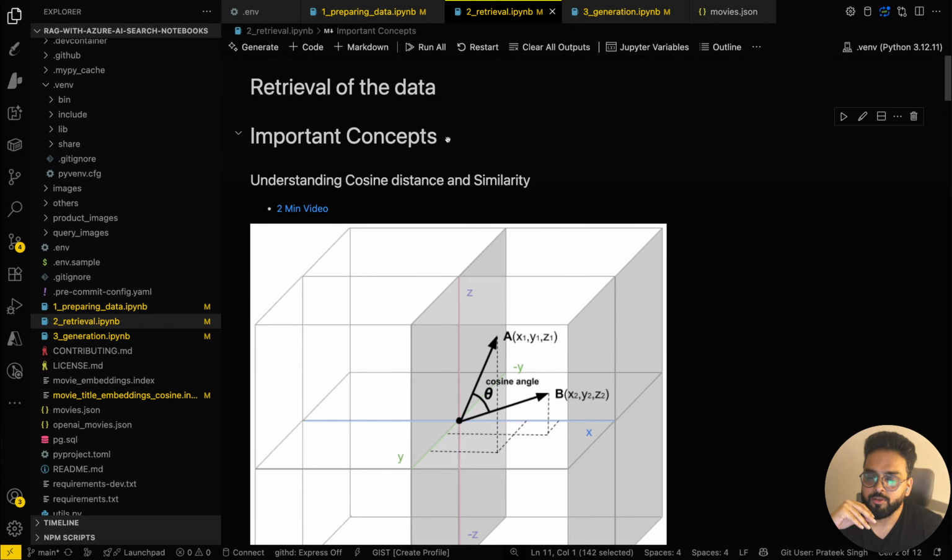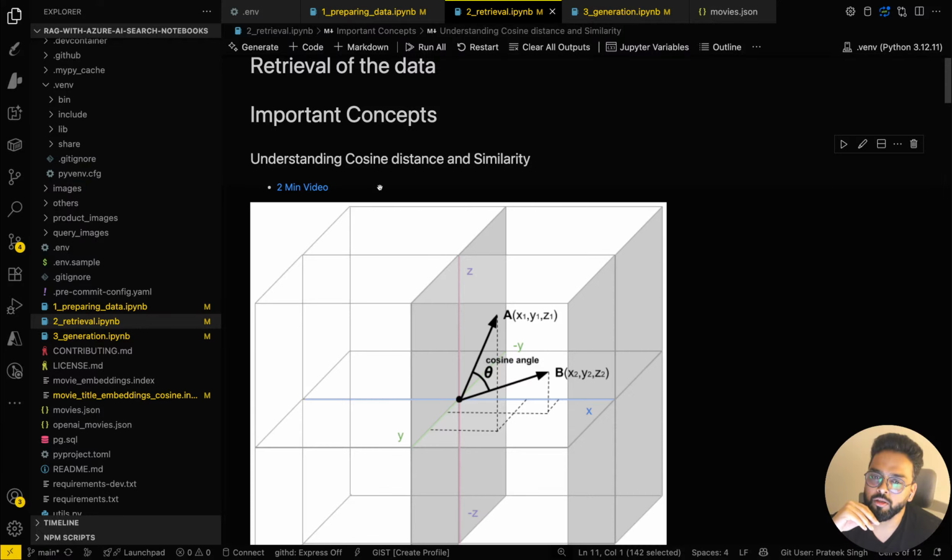All right. Before we even understand what retrieval is, the more important thing is to understand how we will retrieve the data. We created embeddings, and those embeddings are now stored in a vector database, but how are they stored there and how are they fetched? The retrieval part is very important in this use case. So I'm going to quickly talk about what cosine distance and similarity are. Here's a 2-minute video.